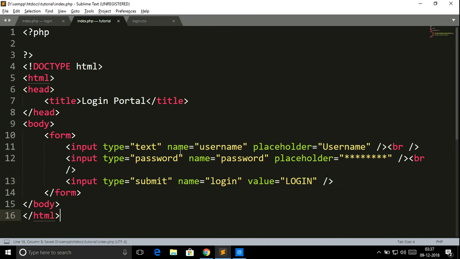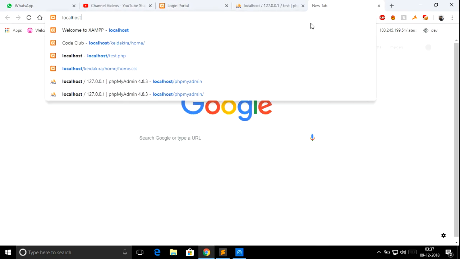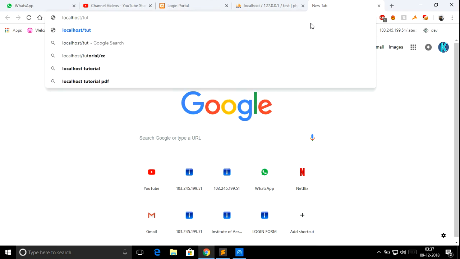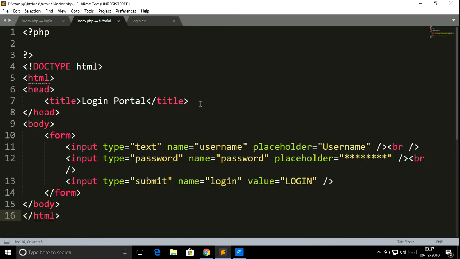Okay, so once you save it and open localhost slash your folder name, that is tutorial. So here we have the basic login form. So first things first, according to me, you have to style this form. It's up to you. If you want to style this form using CSS, you can do it. If you don't want to, you can just skip it. I'm going to do some basic styling by making this table at the center of the page and giving some padding and margin and making this button colorful. That is all the styling I'm going to do. You can just see it quickly.